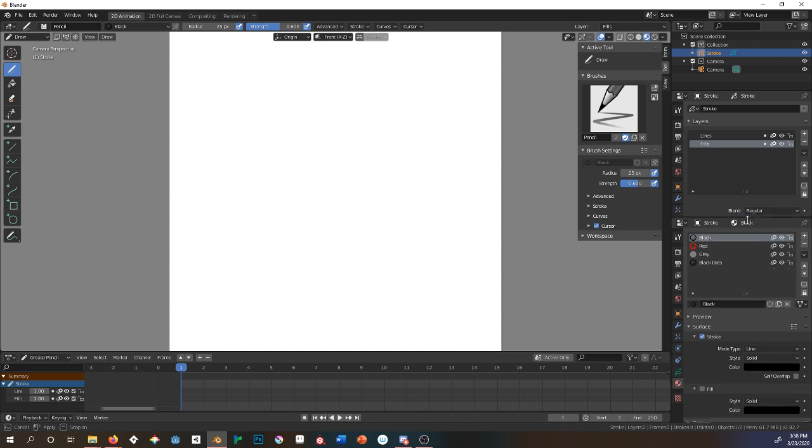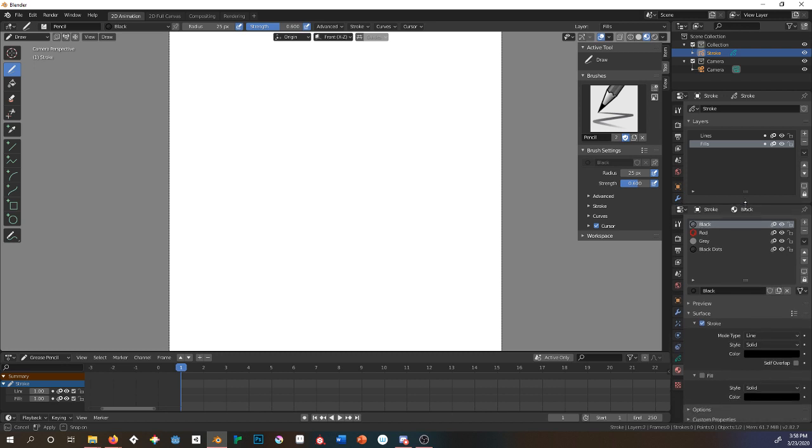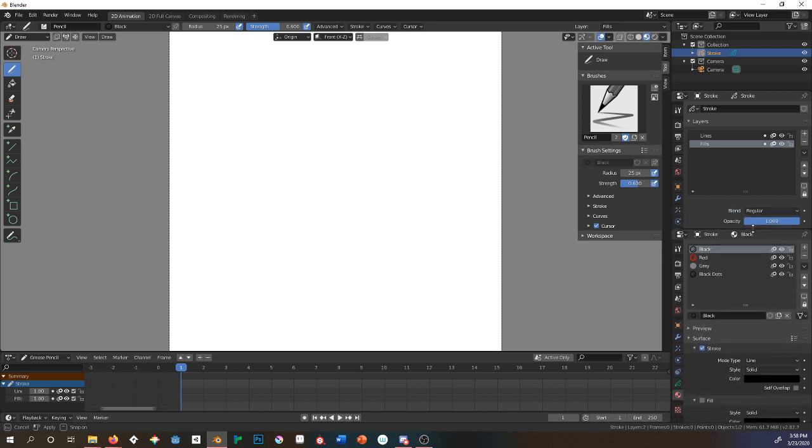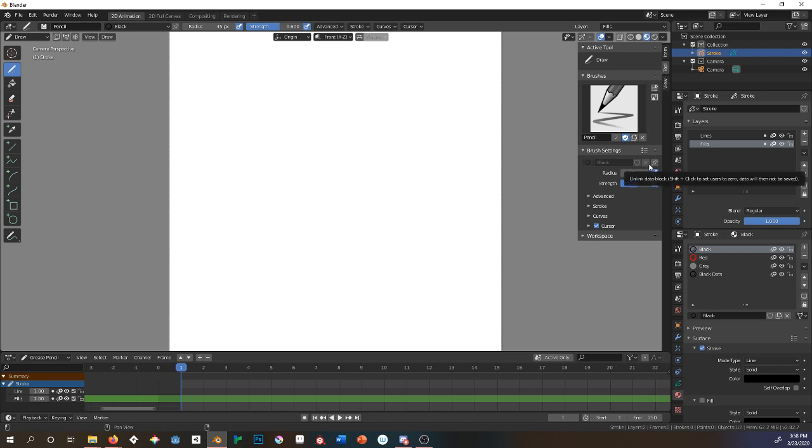And now I'm going to show you how to actually create, I'm going to make an animation for you. And to do that, I'm going to make the radius of this 45 and strength 6.